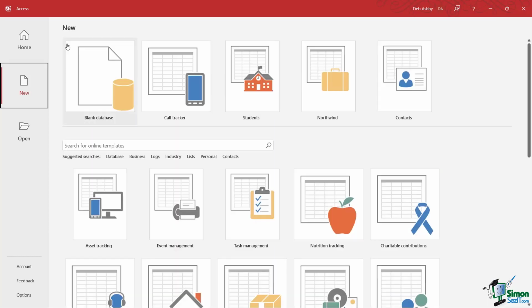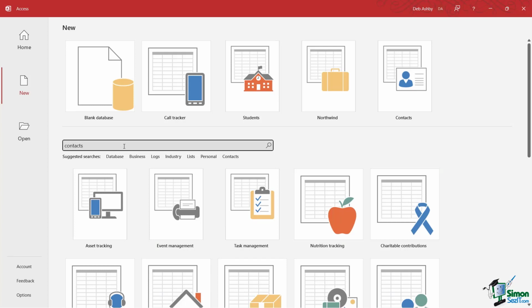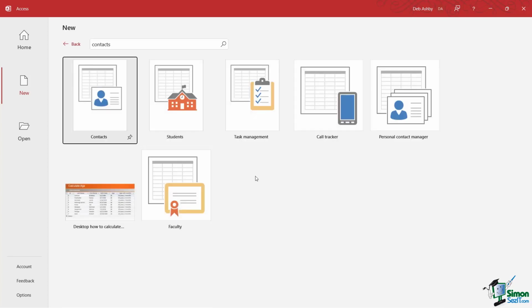Let's click the back arrow to go back, because if I want to find a very specific template, I can simply search for it. So I'm just going to type in here, let's go for contacts, and press the enter key. It's going to go away and find all of the databases related to storing contacts. Now, if I want to use one of these templates, I can simply click to open.